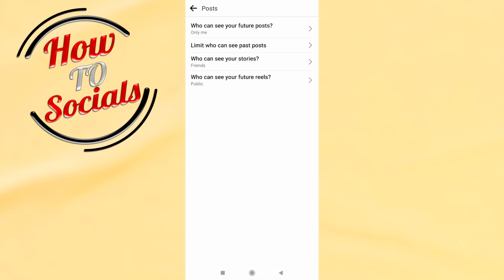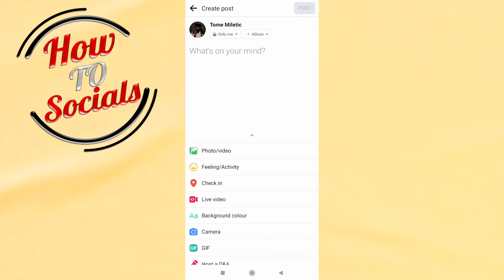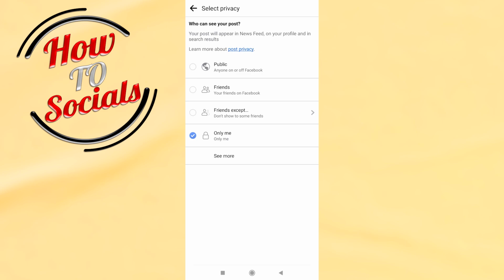Now choose the first section, where it says who can see your future posts. Go on that and go on try it now. After that you need to type something and go on the bottom line, and here you have more options.